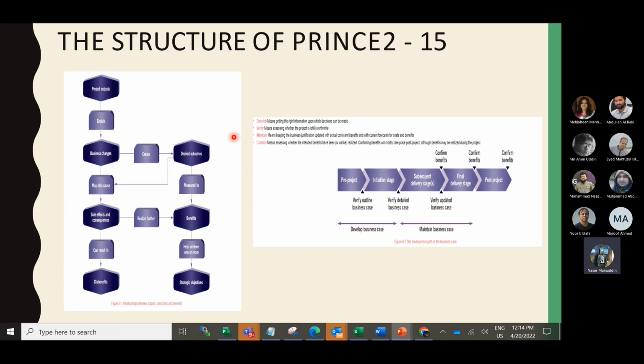Then the business case theme. What we mentioned is that if you introduce the project, you develop the business case. That means pre-project, you verify the outline business case, the initial stage, then a more detailed business case. When the project is formally there, you develop and verify in this part, and maintain and confirm. That means at each stage you need to confirm whether the business case is okay or not, or whether it is within the tolerance or not.